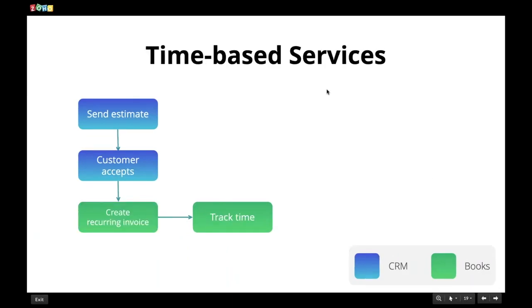Real quickly, let's take a look at what you would do if you were doing time-based services. So if you're like a law firm where you're billing people by the hour, or just any kind of company where you're actually doing hourly based billing, we'll take a look at one way that you can do that, which I think is probably the recommended way to do it if you ask me. So the first thing we would do is we would probably send out an estimate and get the customer to accept it through the CRM.